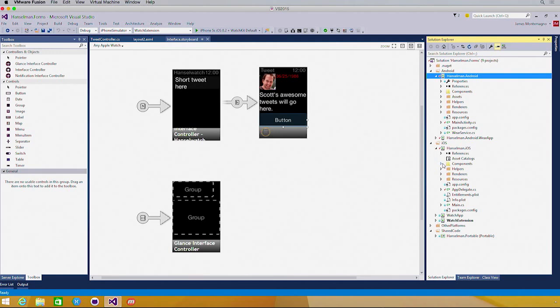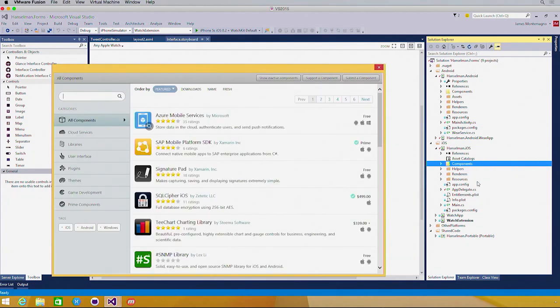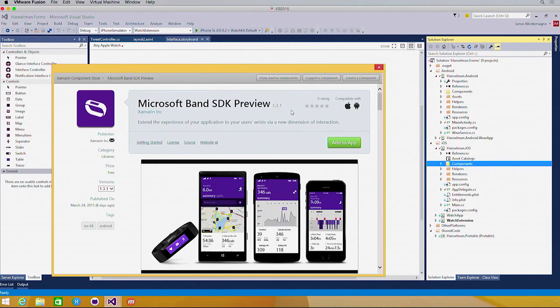Here we are back in Visual Studio 2015. We've been building out our application and extending it with companion applications for Apple Watch and Android Wear. But what if we wanted to extend our current application running on the phones to integrate with Microsoft Band? Well, to get started, you'll notice in both our Android and iOS applications, there's a folder called Components. When you right-click and say Get More Components, this will open the Xamarin Component Store, a hand-curated list of amazing libraries for all of your Xamarin iOS, Android, and Windows applications. Simply type in Band, and you'll see the Microsoft Band SDK preview. It'll give you resources on how to get up and running.